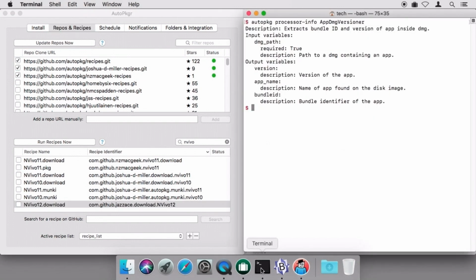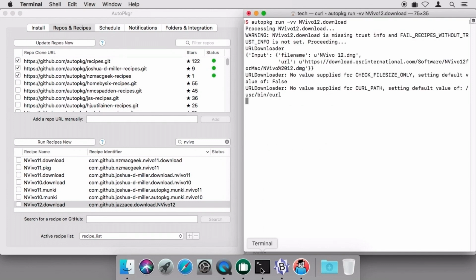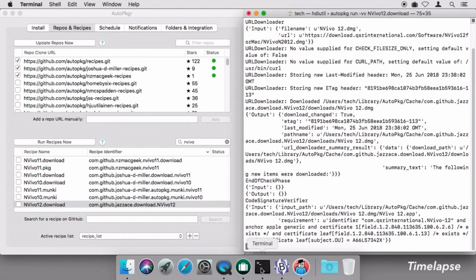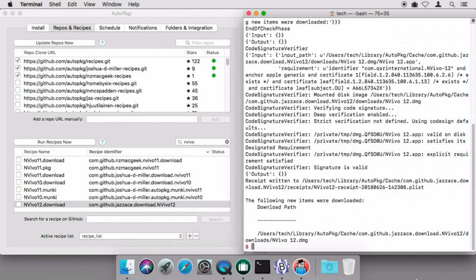So I'm going to clear the terminal. I'm going to run it with verbosity, and yes, there's going to be a time lapse here. I'm going to speed it up a bit. So it goes, it downloads it. Okay, fine, it does a code signature verifier check, and we're done. Yes, it took longer than that. But that's great. It's already downloaded, and it's done what it's needed to do.